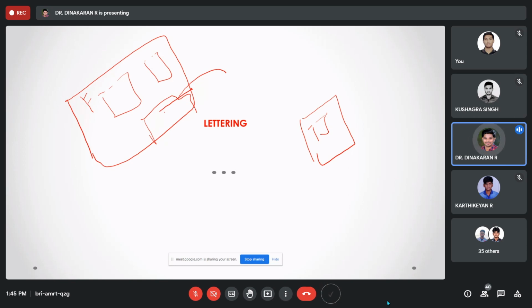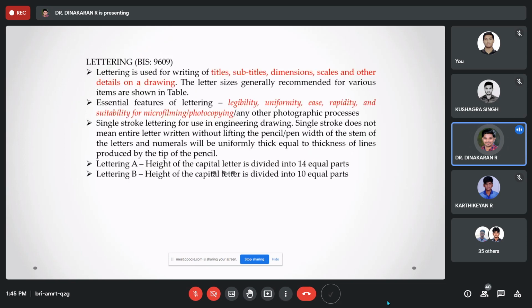For that we need to mark the dimensions and also the materials, what type of material, where the building is, where the folding will come, and where another part is joining, fastening, whether it is a temporary fastening or permanent fastening. Like that we need to mention. For that we require lettering. So all this comes under BS 9609.